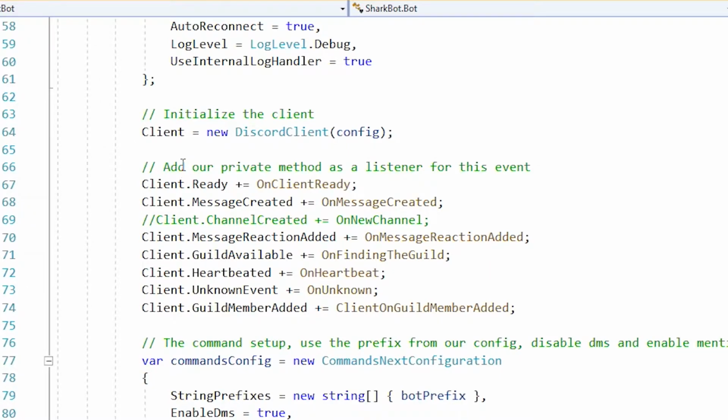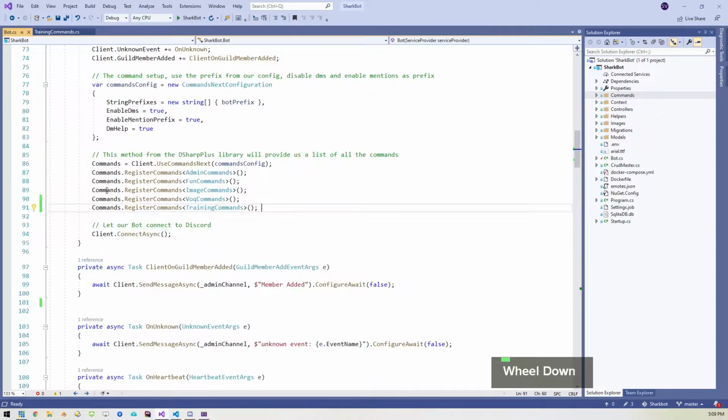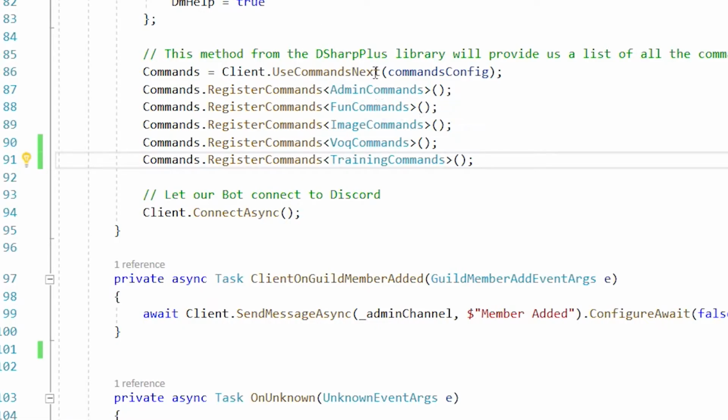Now in this section right here, we're creating the client configuration, and the client will fire off different events. So when the client is ready, it will call onClientReady if you have one. If a message is created, it will call onMessageCreated if you have one. So you can just define different methods to run when different events fire. We're going to do the same thing with our commands. Down here where we set up our commands, where we register our classes that have commands, we can do the same thing because it has events of its own.